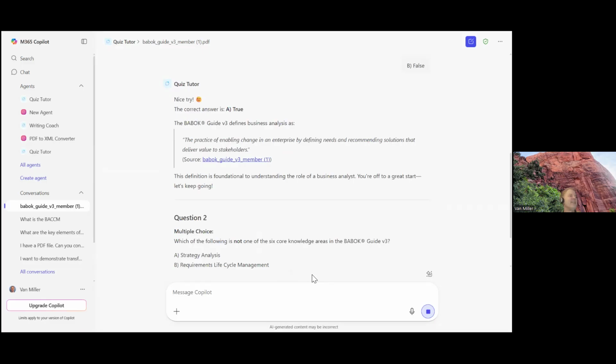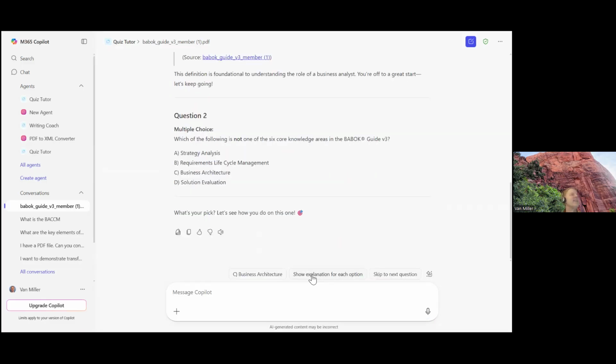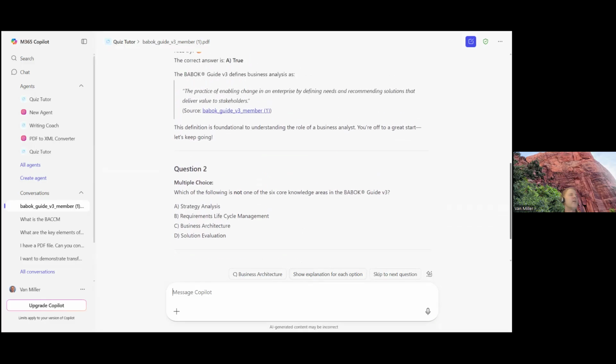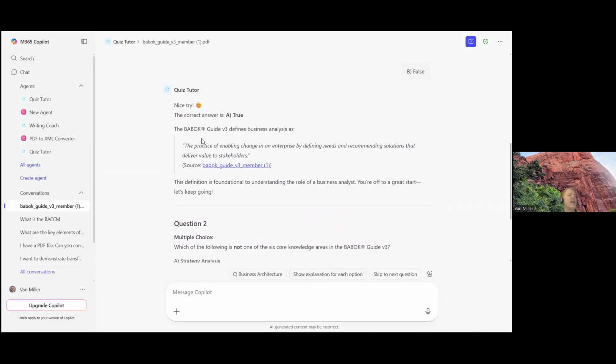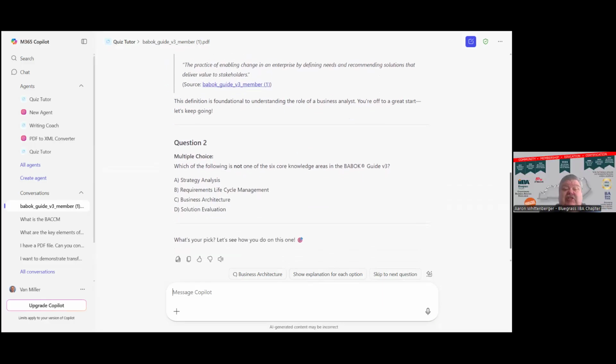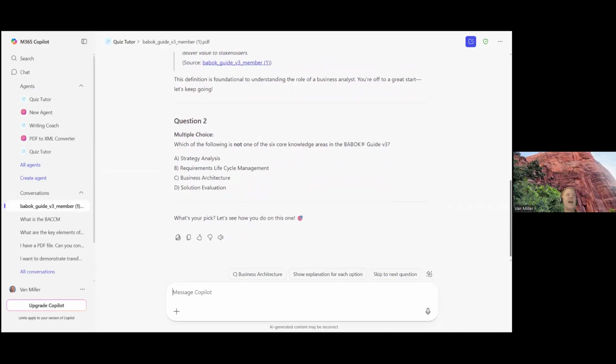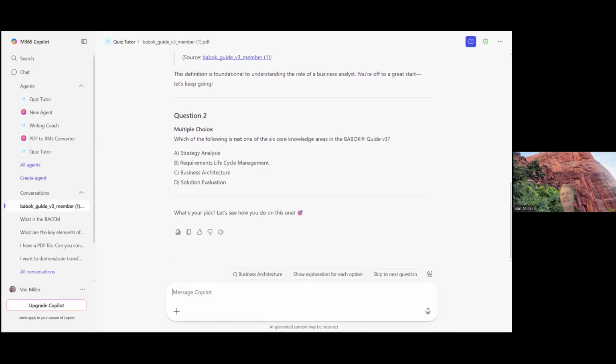Let's see here. This definition is foundation. What did it say? It should have told me I'm wrong. The answer is true. Nice try. The answer is true. And then it tells you why, and it tells you where. And then it goes to the next question. I told you, Ben, you should have listened to me. Yeah, I should have. See, I'm going to have to go back and get recertified on my CBAP. I don't even know the basic definition of business analysis.